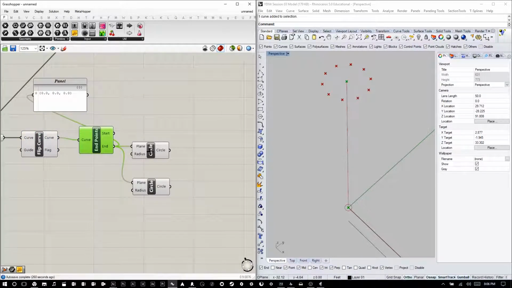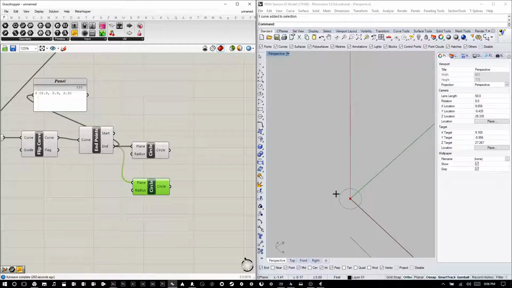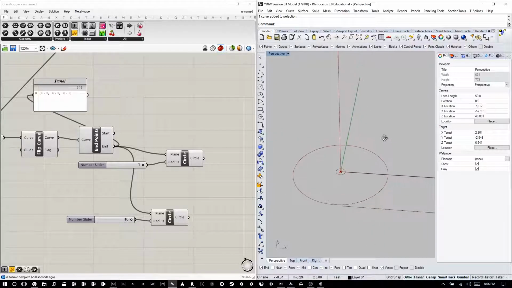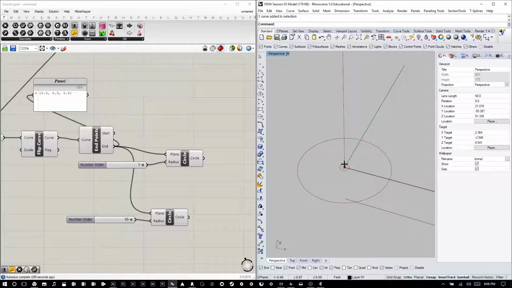So now I've got the start point and the end point, and two circles that exist in the plane of the bottom point. And I'm actually going to make them two different radii. So I'm going to plug in a number slider. Let's say our pole would be a foot radius for the first, which is the default anyway. And let's say 10 feet for the second. And so this is the structure of our spiral stair.